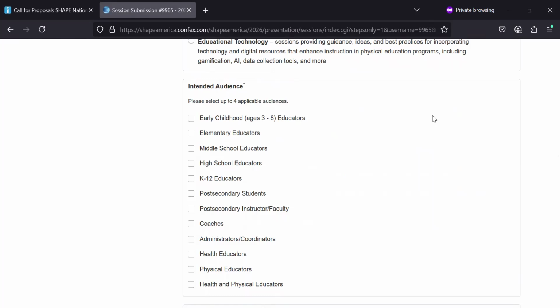Next, you'll select your intended audience. You can select up to 4 applicable audiences. So I'm gonna go ahead and do that. I'm just gonna pick 4 with my computer. That's me. There we go.